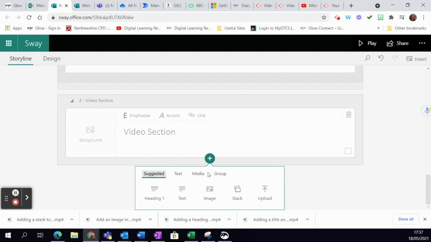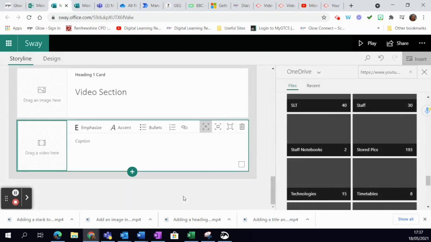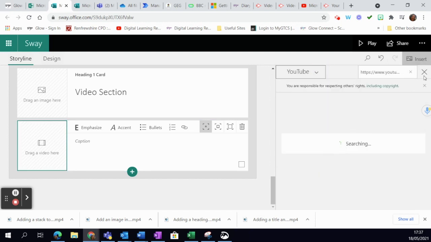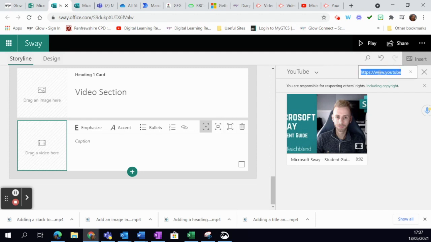Then I'm going to hit the plus button again, and this time I'm going to choose media, and I'm going to choose video. Now, if you have a specific video that you have created, you can easily drag that on there. What I'm going to do is I'm going to choose YouTube, and I've already copied the URL, which I've just pasted in here, and here's the guide that I want the kids to have.